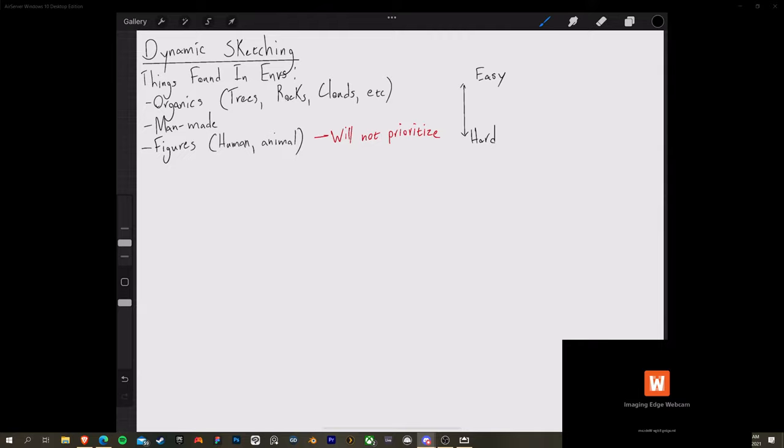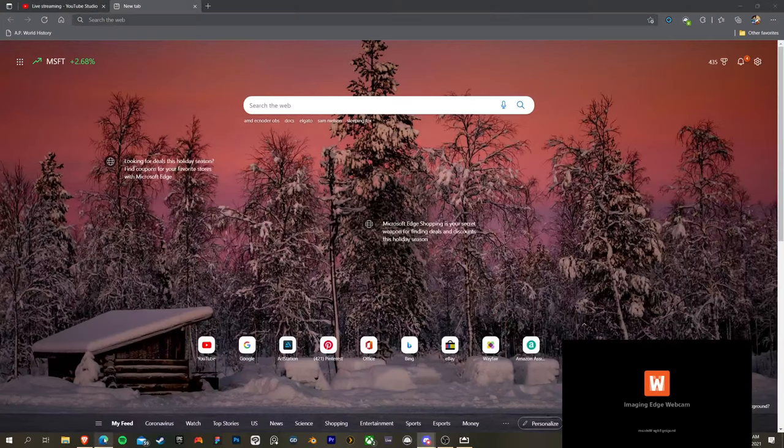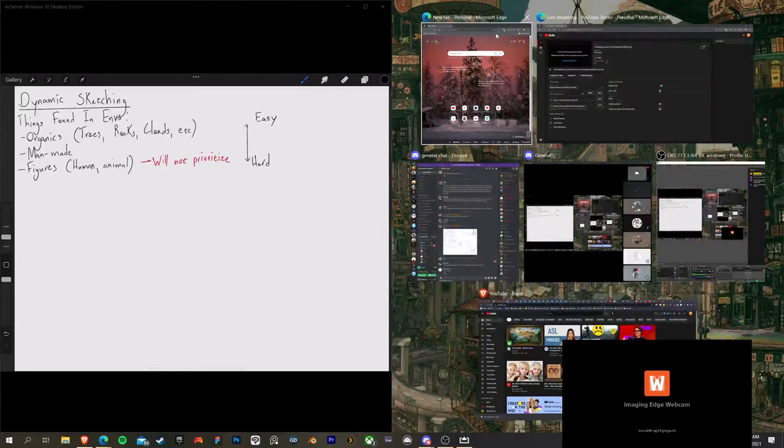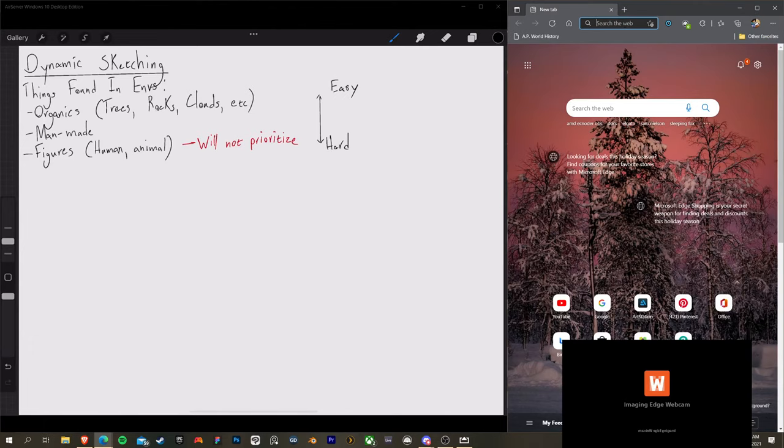So let's see. I'll pull up. You'll think I'm crazy, but I'm using Edge browser because I have stuff in my normal browser related to work, and that's under contract to not be revealed. So I don't know, let's go to Google. Tree.